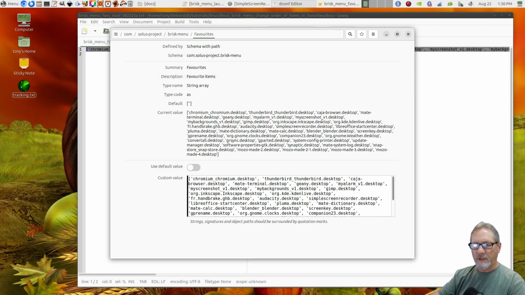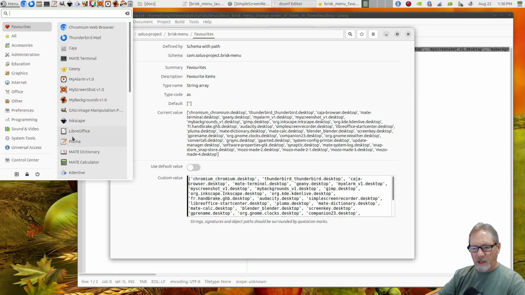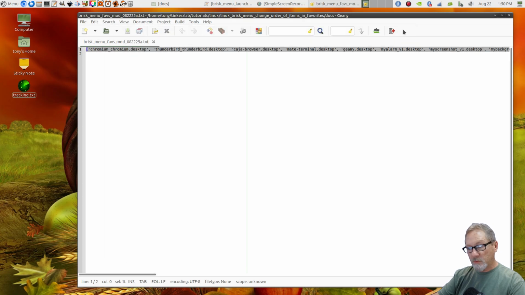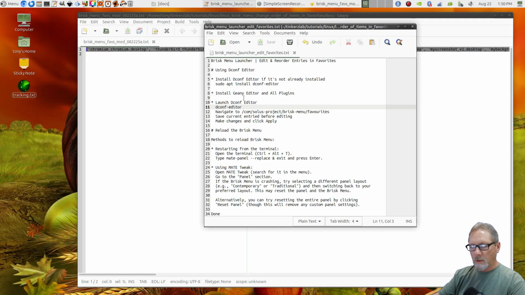Okay, so now how do we get it to be applied to our menu system? Well, you can either log out and log back in so the menu system loads again, or what I'm going to do is go down here, right here where it says type mate-panel --replace and exit. So that's what I'm going to do. I'm going to copy this text here, this command here.